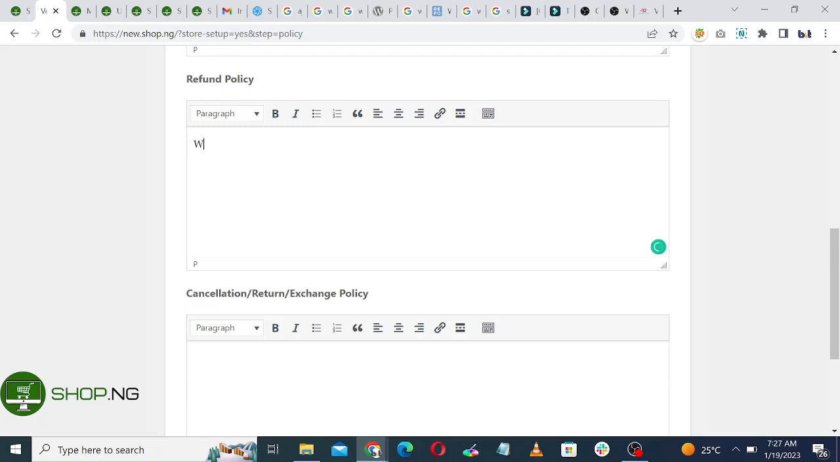You understand? You can have a shipping policy for your own business. So the refund policy is: goods are eligible for refunds if it has not exceeded 7 days from purchase, and if the products or goods meet our return policies or criteria.